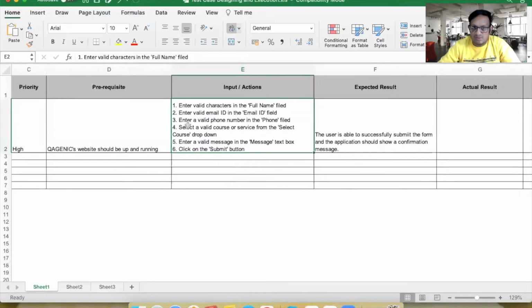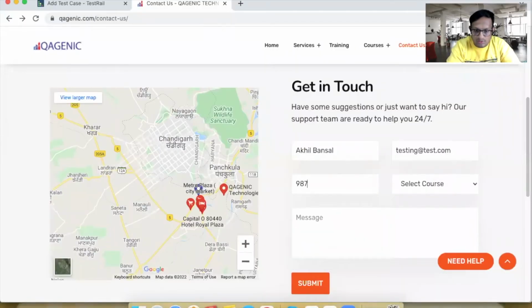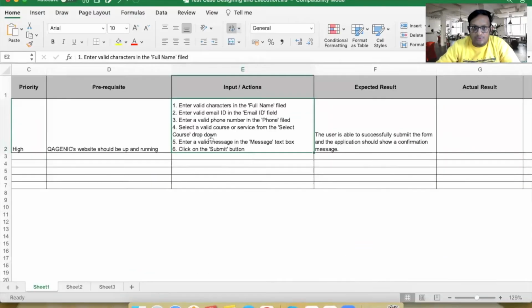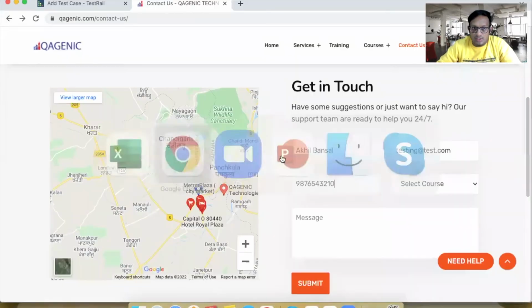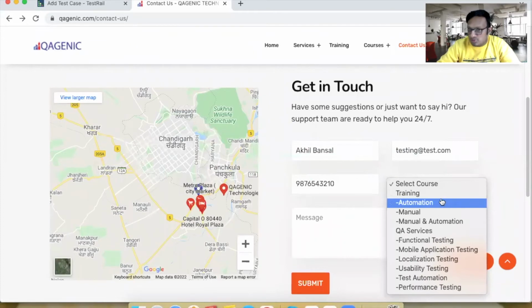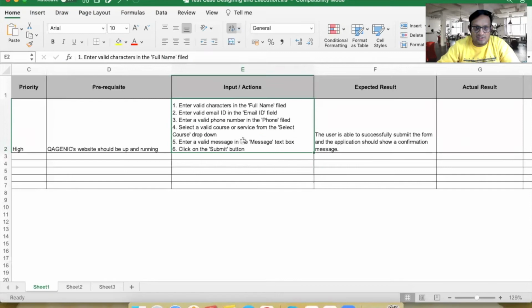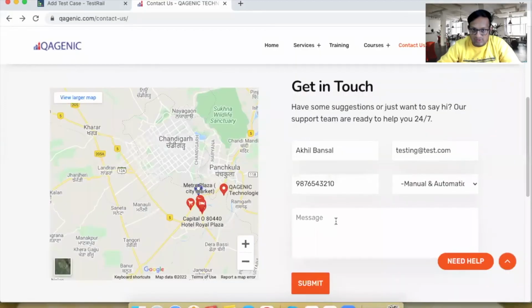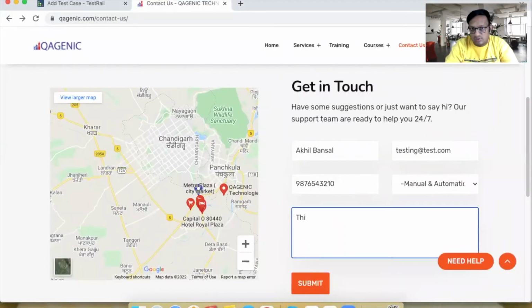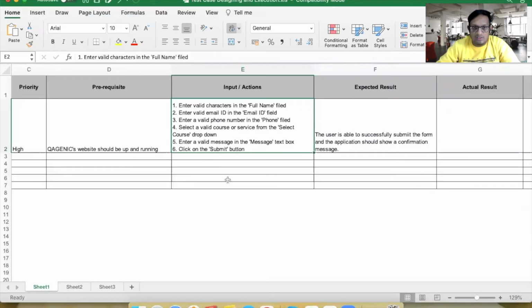I go back to my test case. The third step is to enter a valid phone number in the phone field, so I put down a valid phone number here. The fourth step is selecting a valid course or service on the select course dropdown, so I select a manual and automation course. The fifth step is entering a valid message in the message box. I'm going to enter: this is a test message. And the final step says that I have to click on the submit button.